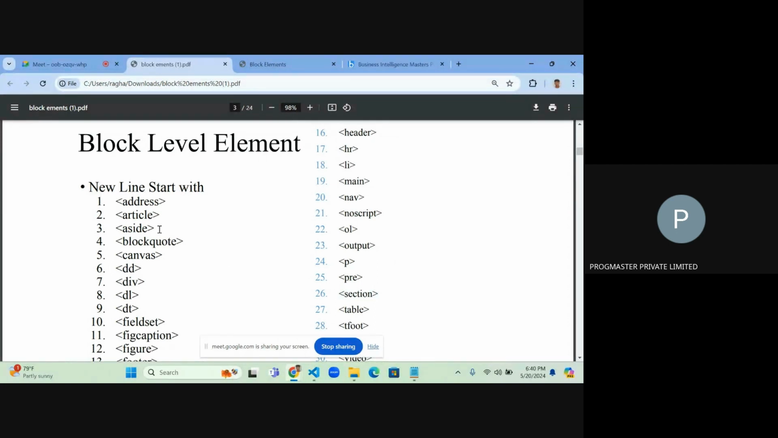The article and aside are only different. Whenever we use article and aside, the text size gets compressed. That is the difference. With div, main and section, nothing special happens; we are just going to store the elements.